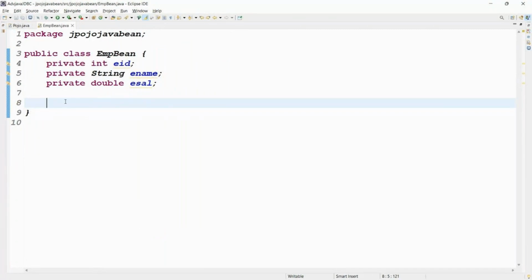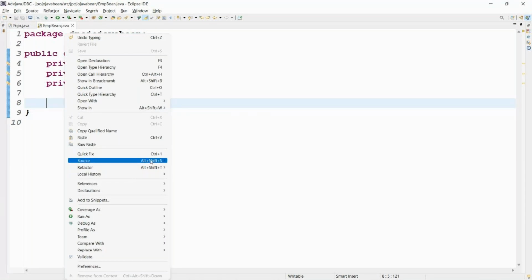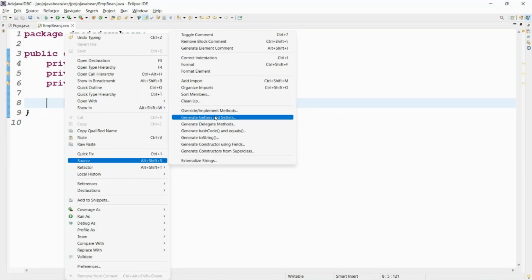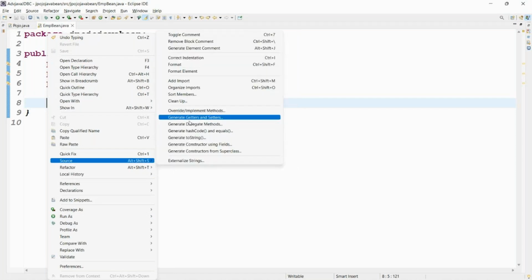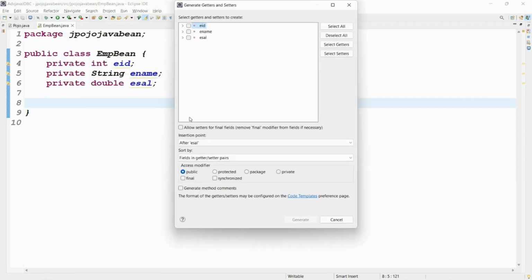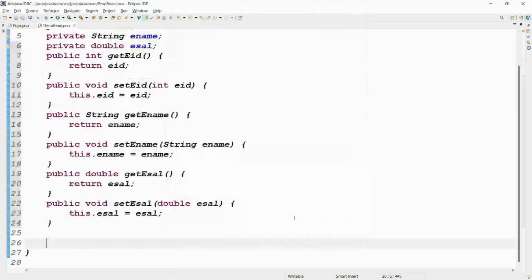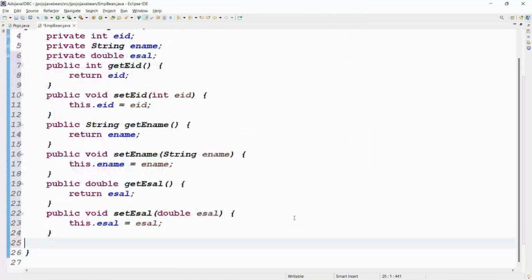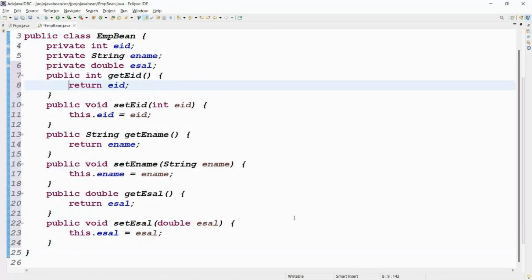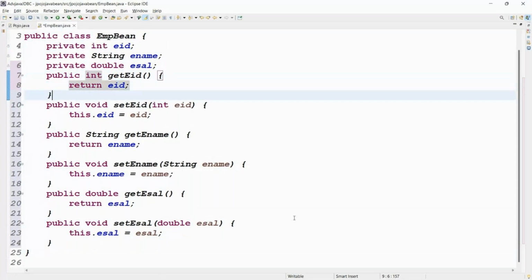Then how can you make that? Right click, source, generate getters and setters. How many properties? 3 properties. Select the properties. Click on generate. Generated or not? Yes, it's automatically generated, but you should have clarity about the setter and getter. That's the point. Syntax is clear.